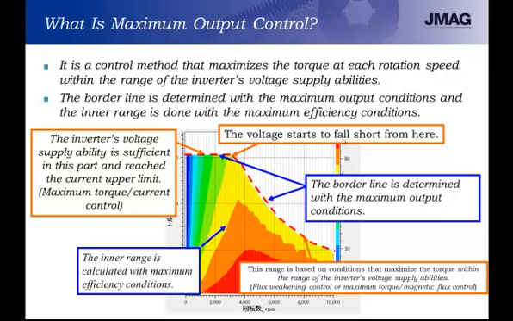As the voltage starts to fall short, the borderline is going to be determined based on either field weakening control or maximum torque or maximum flux per amp control. So we can see that we're going to get the furthest envelope possible using a variety of control strategies. Within this operating range, we're just going to try to maximize the efficiency at those operating points.